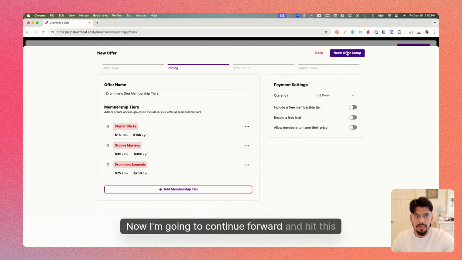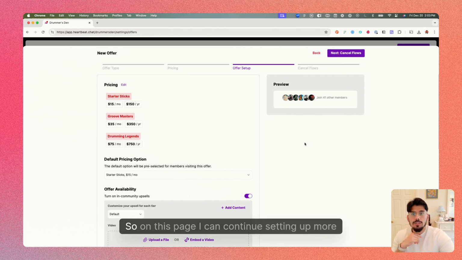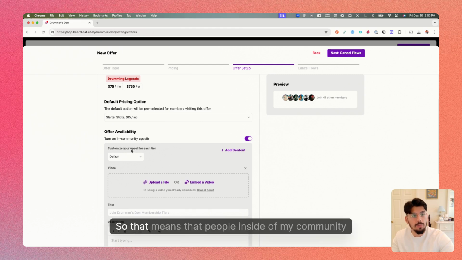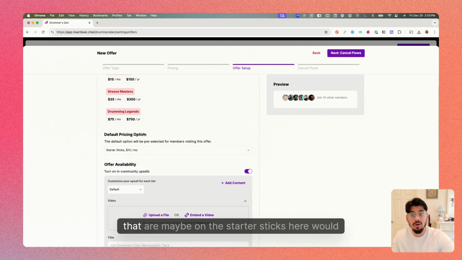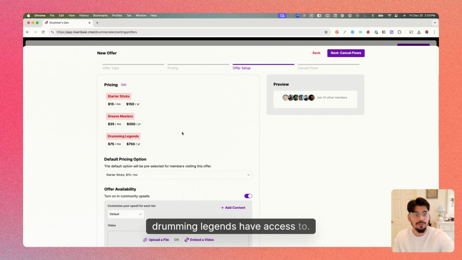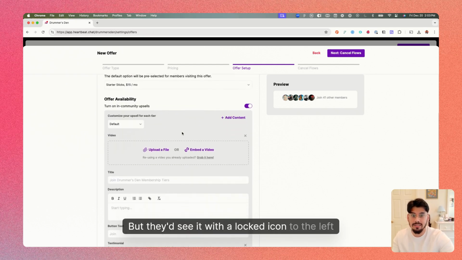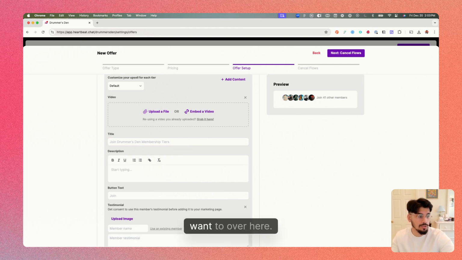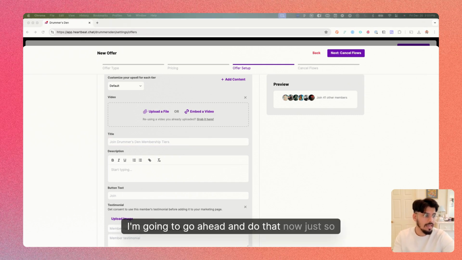Now I'm going to continue forward and hit this next button up here. So on this page, I can continue setting up more information around my offers. I could set up upsells if I wanted to. So that means that people inside of my community that are maybe on the Starter Sticks tier would start seeing the stuff that Groove Masters and Drumming Legends have access to, but they'd see it with a locked icon to the left of it. And so I can enter in all the upsell text that I would want to over here. I'm going to go ahead and do that now just so people can see what this looks like.